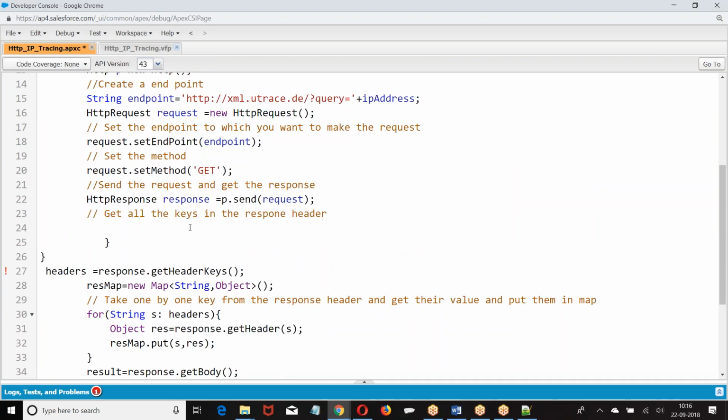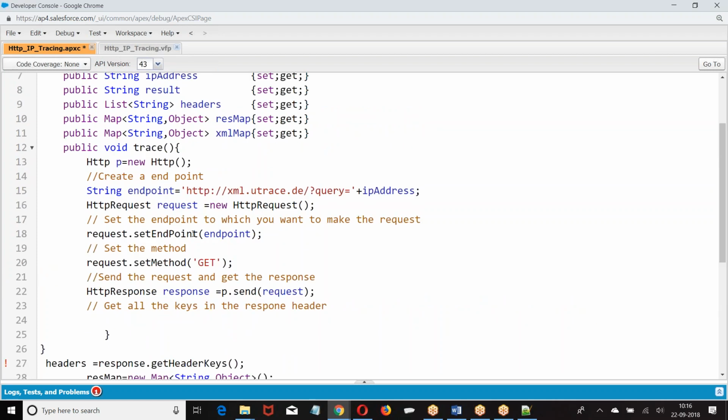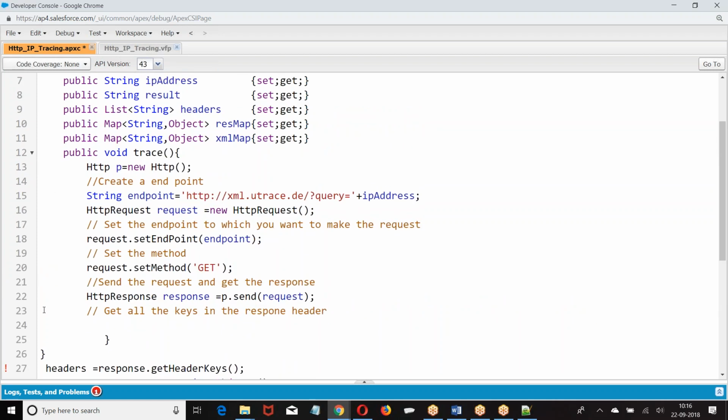Simply we say response dot get body. Once we got the response, the integration is done. With line number 23, integration is completed. From line number 13 to 23 is only the integration code. There is an integration: you send a request, you got a response. That's the close of the integration.